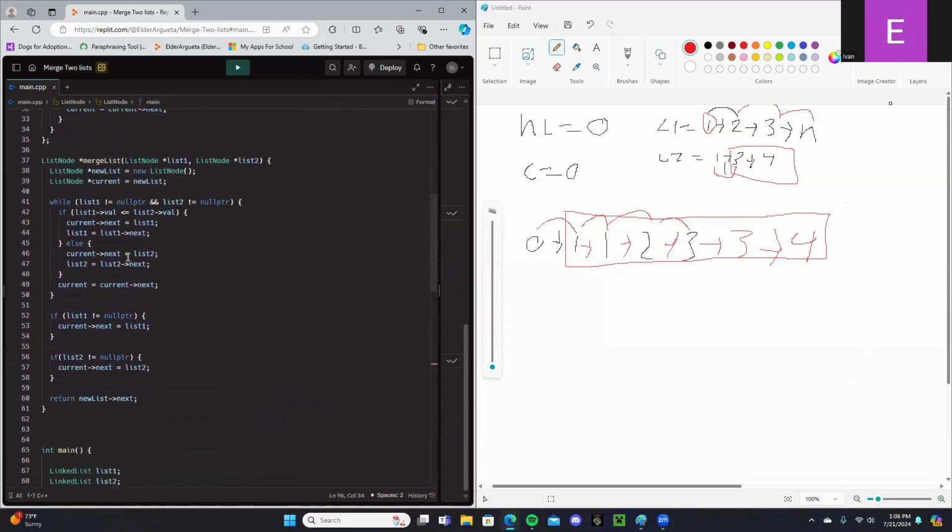So yeah, this is essentially it for the merge list from LeetCode. I find it quite interesting, and I hope y'all understood it, and I hope I explained it well.